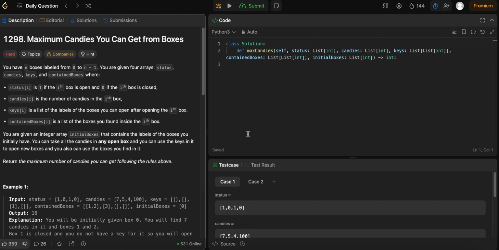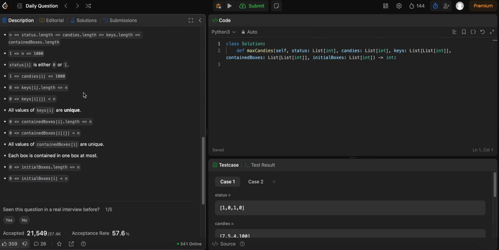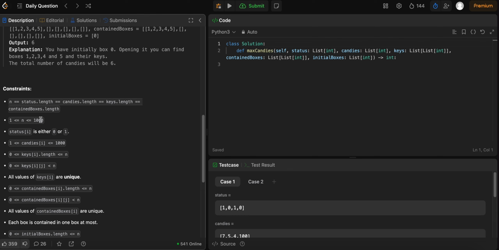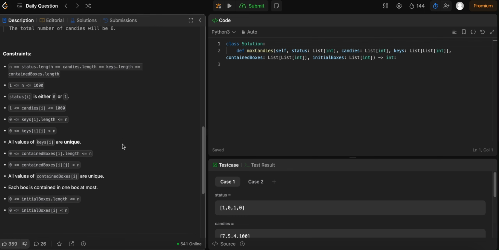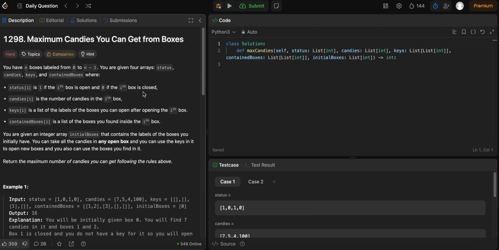So we have a problem today called maximum candies you can get from boxes. Let's see what the question wants. It does look like it has a lot of variables. So we're given n boxes, and what is n? n is actually only 1,000, and everything else is around 1,000 maximum as well.